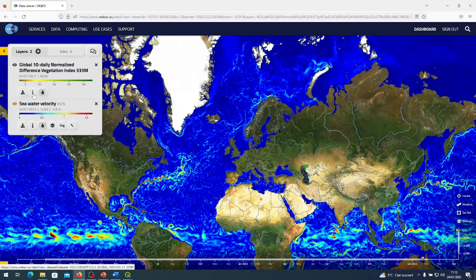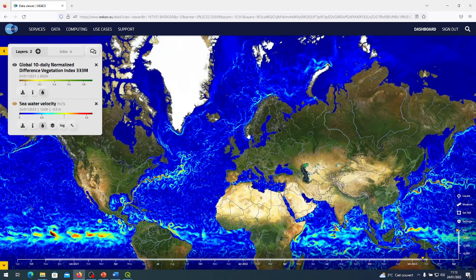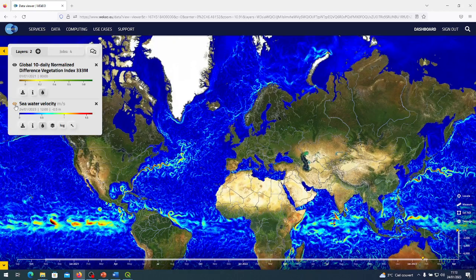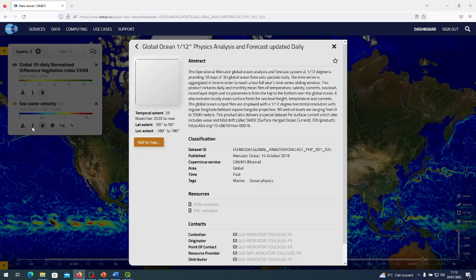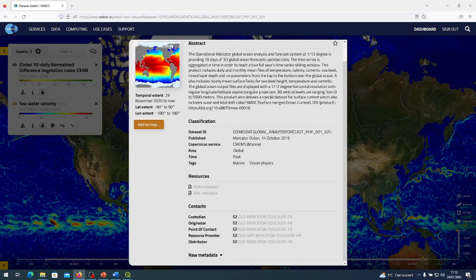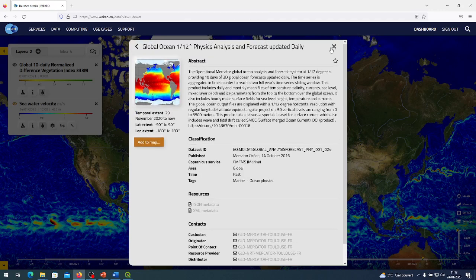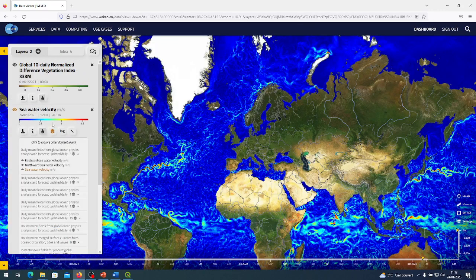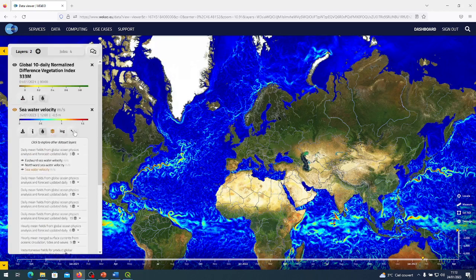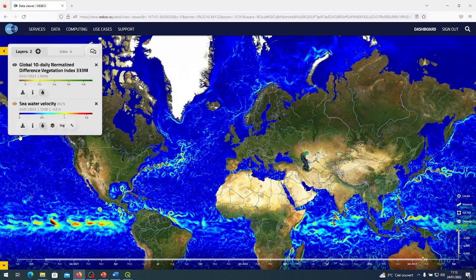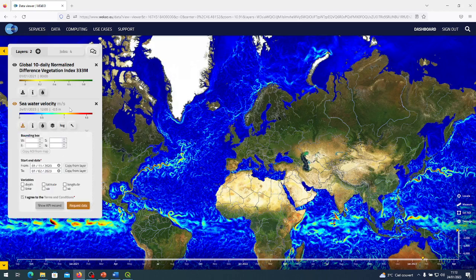to find information. For example, what we see right now is seawater velocity. We can uncheck the layer. Here we have some information. You can find basically any information about this data set. You can subset any other variables that are available in this exact product. And also you can, of course, download this product, this variable, specifically from here, from the Data Viewer.